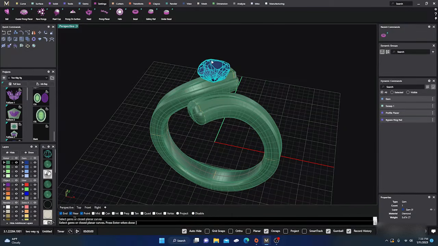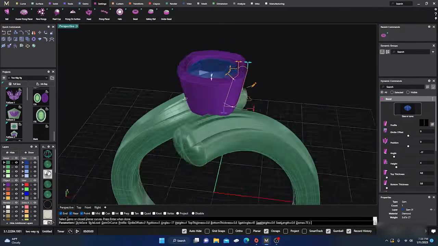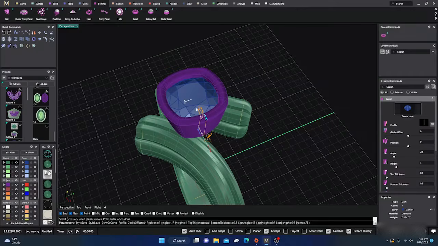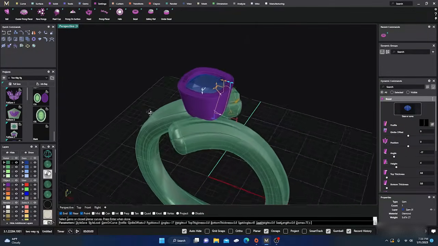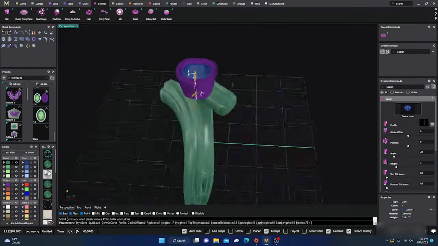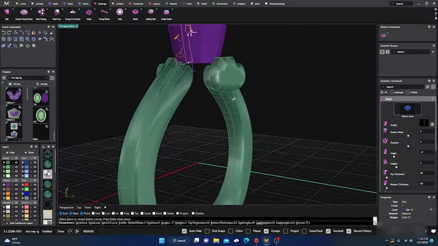Bezel, select our stone, hit enter, and it places the most simple setting out there that you can do. It's not the easiest. I mean, it's really easy for a craftsman that's been doing jewelry for a while, but it can be challenging for people who are just getting started. And then, of course, it's barely touching. It looks kind of tacky out there.